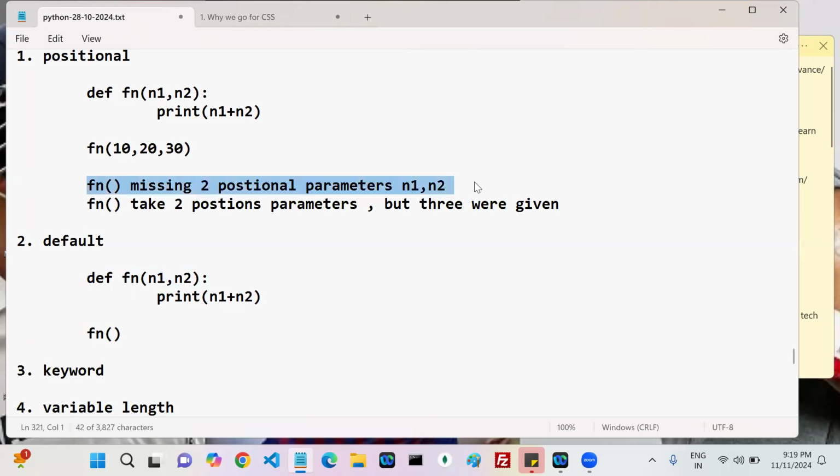If you call like this only, what output do you get? My question is, I want to call like this only, but I don't want to get this kind of error message. Then what change is required in this line? Anyone? n1 equals some value and n2 equals some value. Can I add some value? n1 equals some value, you can add it. Okay, n2 equals some value, you can add it, like this.